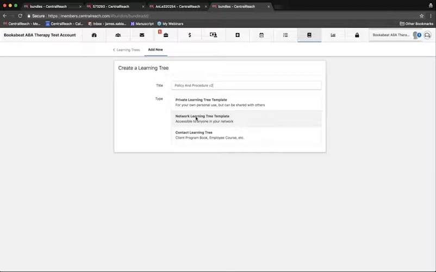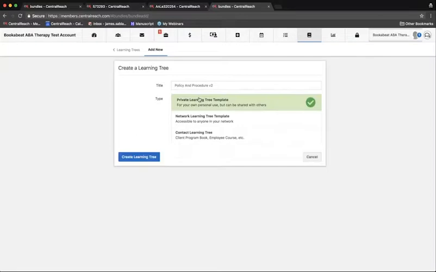And the next one that we have here is the contact learning tree. This is for if you're making a client program book or something specifically for one employee, that is where you would go with the contact learning tree. Again, for things like policies and procedures or staff training, the best one to use is this private learning tree template. So we're going to go ahead and do that today. I'm going to create the learning tree here.